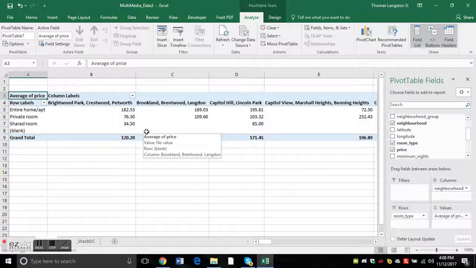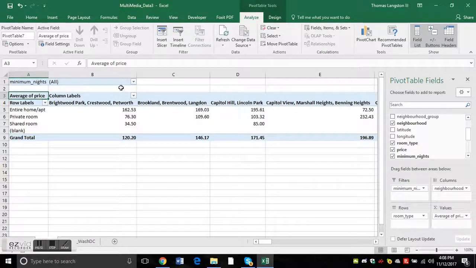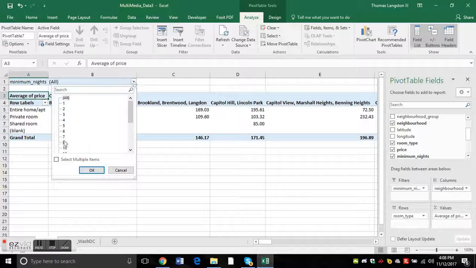Now, this is all fine and well, but maybe you want to have a specific kind of night. Maybe you want to spend 2 to 4 nights. That is very simple to do. You want to select minimum nights, and as you can tell, you get the filter right there. That's the minimum we want to spend, 2 to 4. So you want to select multiple items, and you want to deselect all.